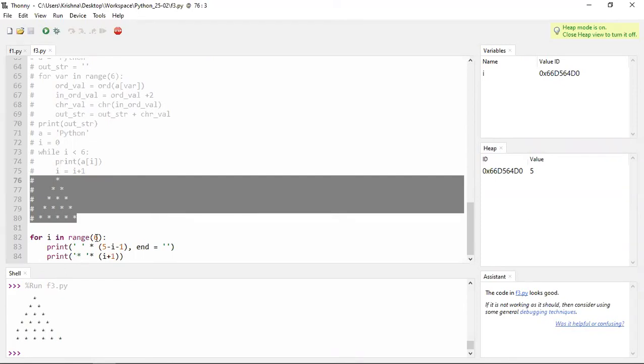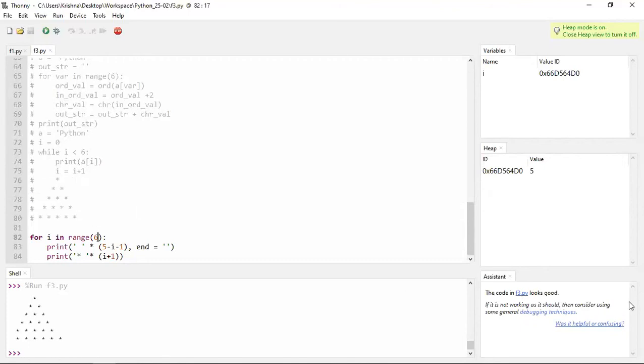I in range 6, 0 to 5. If I will take 5, 5 minus... Yes, it will be. If I will take 5. Yes, 5. Okay.